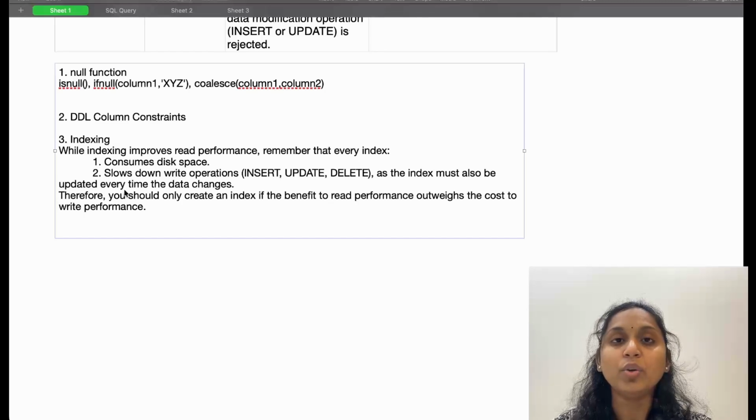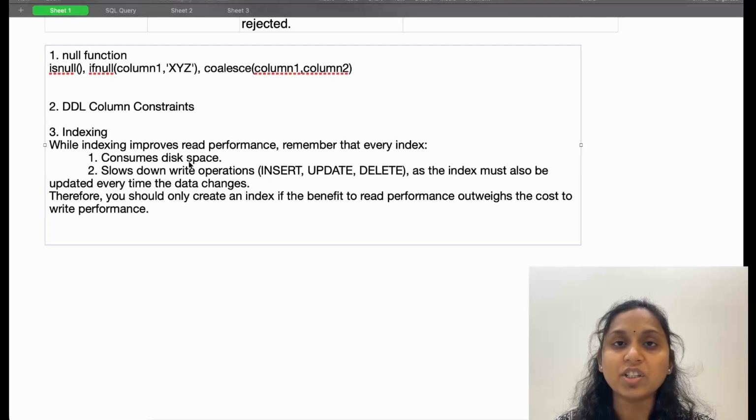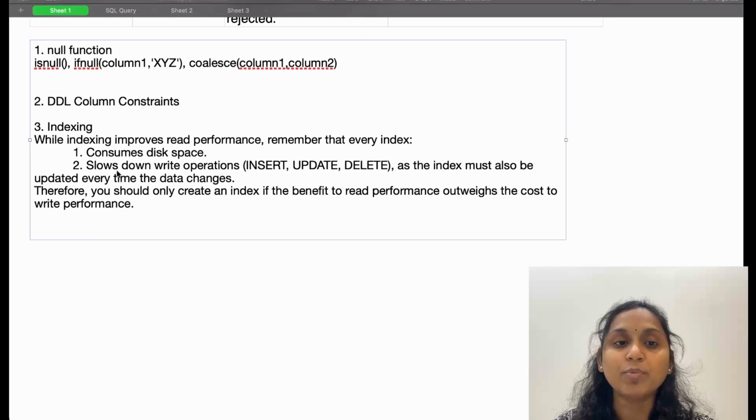First of all, indexing is nothing but a different table that is stored in a different memory structure, as I said, a B tree or similar data structure. So other than the table, you are also storing a B tree. If you are not using it frequently, it becomes an extra burden on your memory. So consuming disk space is one of the disadvantages.